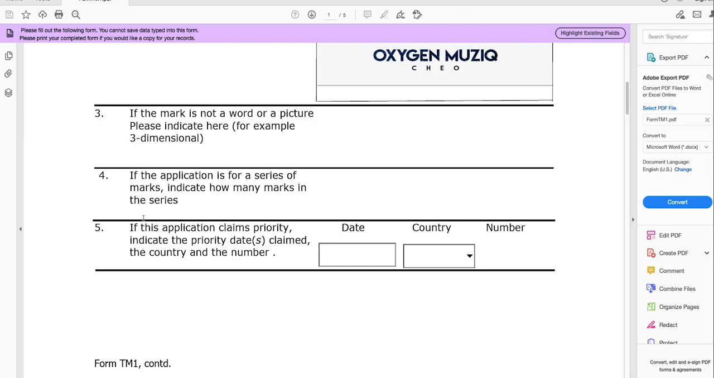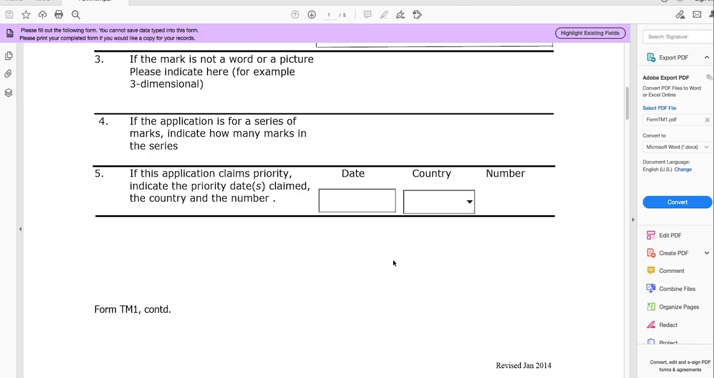Number 5, if the application claims priority, indicate the priority dates, claim the country and number. So this is basically saying if you already had an application somewhere else, for example, the United States, where you had applied for the trademark of your logo, you must give them the date when you applied for it, the country and the number. But for most of us who are Jamaicans, we wouldn't have an application in another country. So we can proceed and leave that empty.